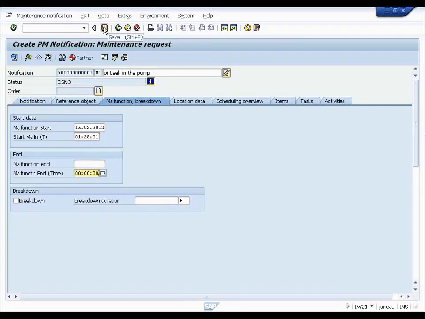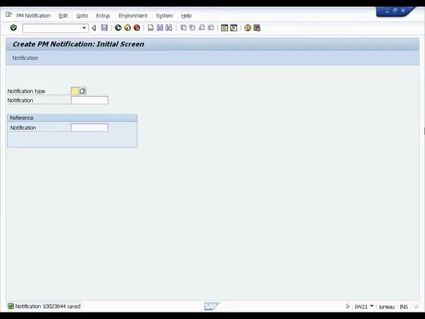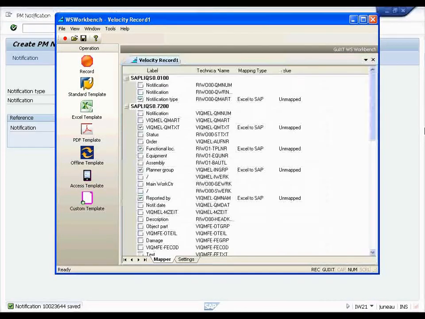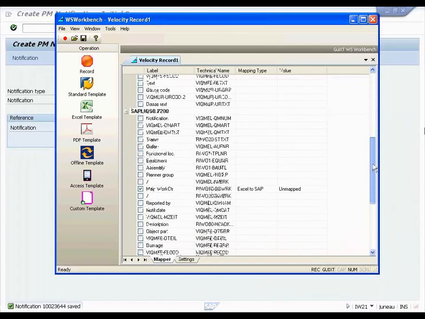Okay, so here I'm going to enter a value in malfunction end date and time. I don't need those two fields. I just want to show you what it looks like in the recording and how you can modify it.